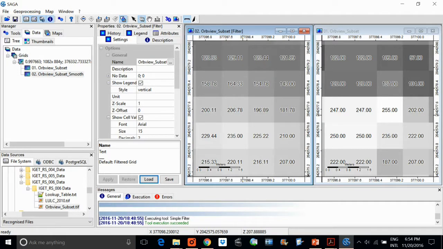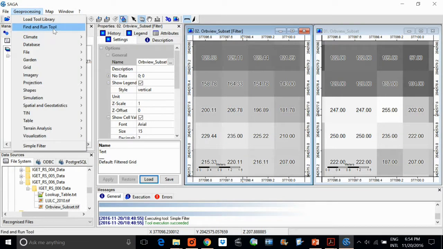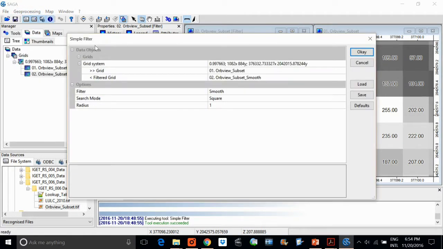Let us go back to the simple filter module and change the filter option to sharpen now. Change the output filtered grid to create. So let us see how we can do this. We have just seen how we can do this. Simple filter has come here. So this is simple filter.